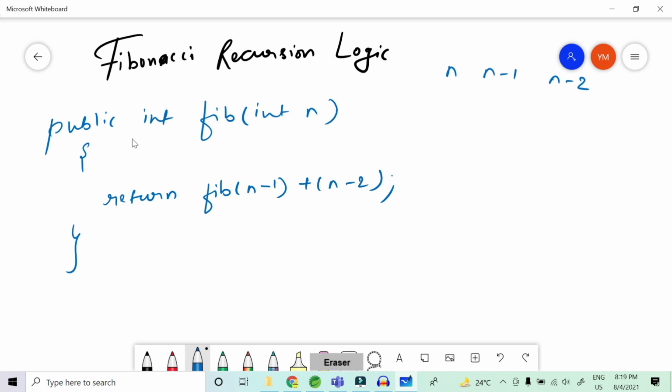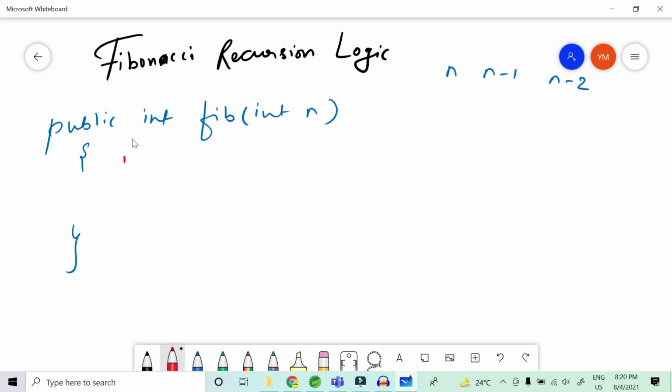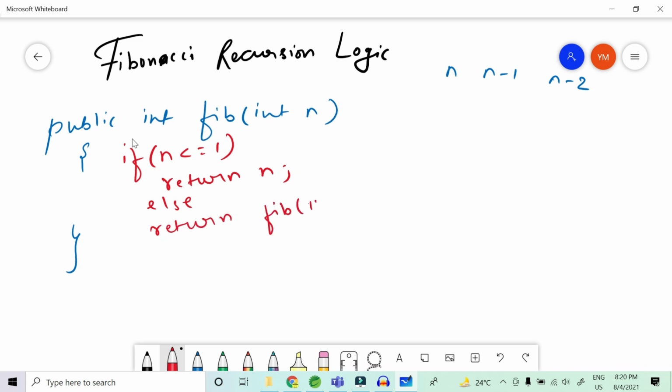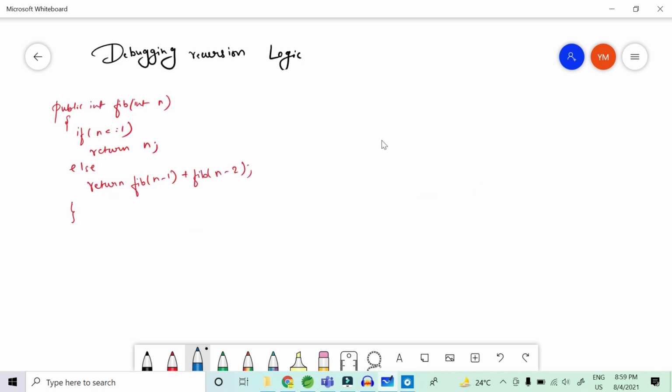So for timing I'm erasing this code, and I'm writing proper code. So let's first declare a base condition. If n is less than or equal to 1, then we are going to return n. Else we will return fib of n minus 1 plus fib of n minus 2. Okay, so till now we have understood the logic of the recursion for Fibonacci series.